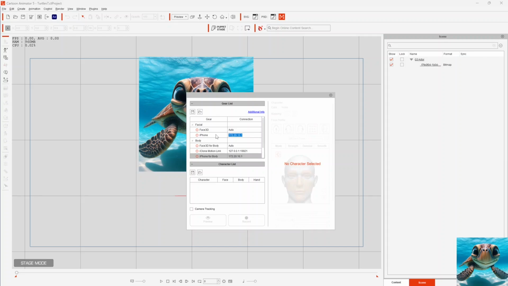So I fired that up on my iPhone, which you cannot see here, which is fine. You don't need to. But you also can use software on the computer, which would be the Face 3D. And I have that as well. That would use your webcam. But I found the iPhone has better tracking for me. So I need to enter the IP address that is provided in Live Face. So let's do that, and that is going to connect the iPhone.